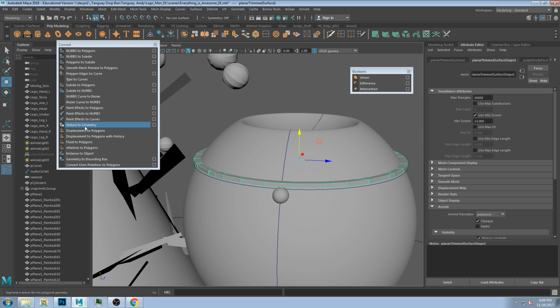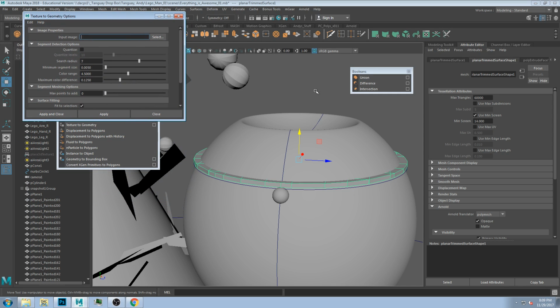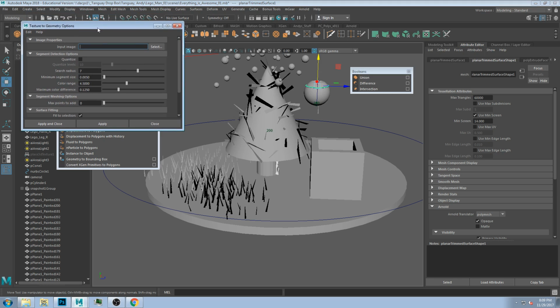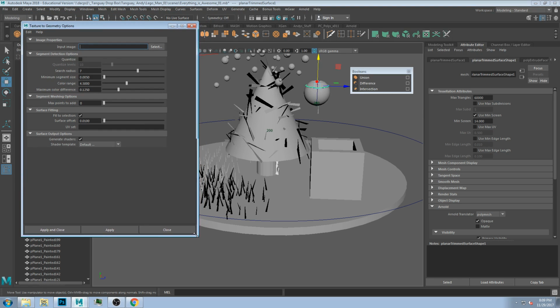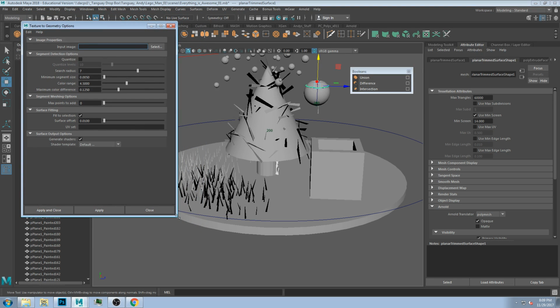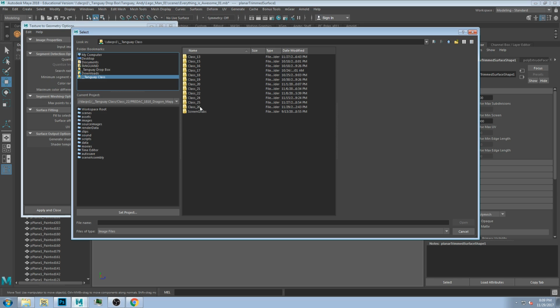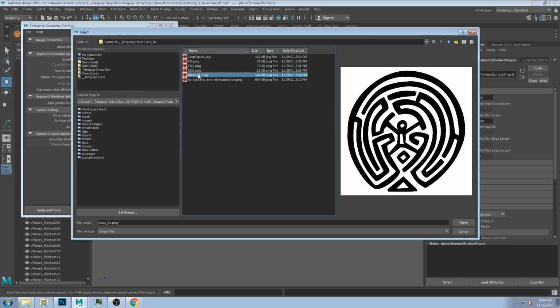Okay, and the other one I want to talk about here is texture to geometry, which is a really weird, kind of unique tool. What it does is it takes an input image, analyzes it, and makes an object out of it, right? So for instance, what I grabbed here is this maze, okay? You could draw this any way you want. You could draw it on your phone or on a piece of paper and take a picture of it, get it into black and white, and you're ready to go, right?